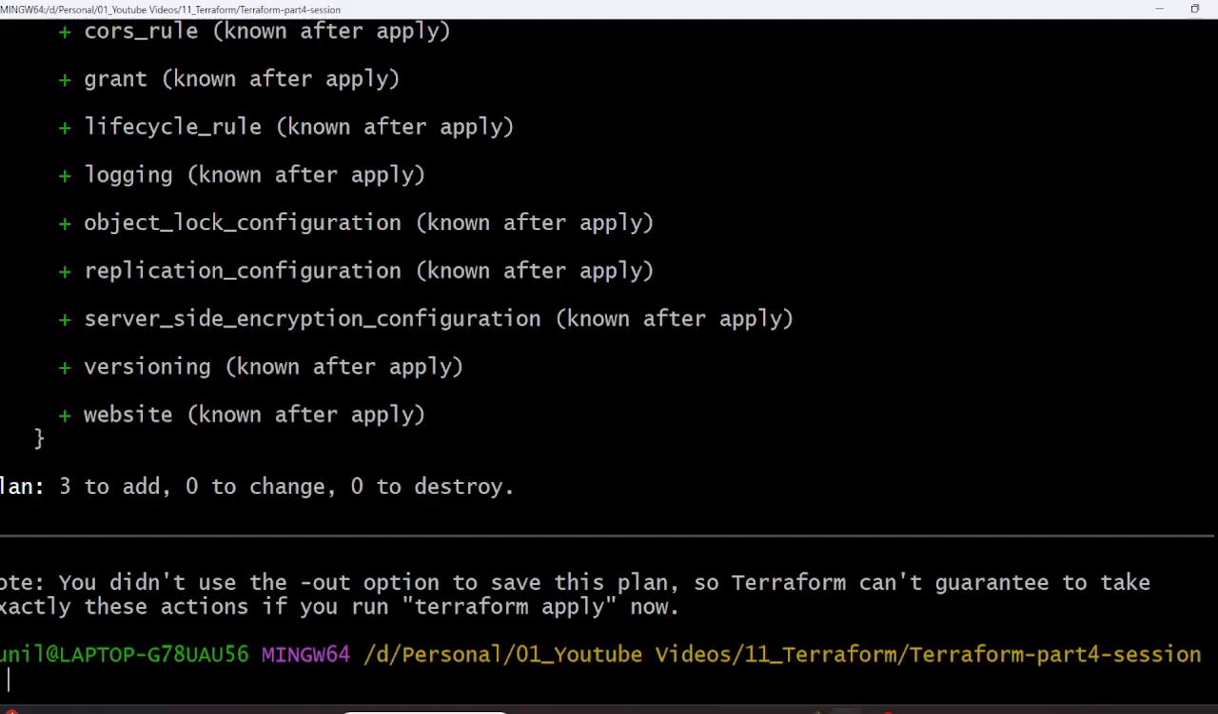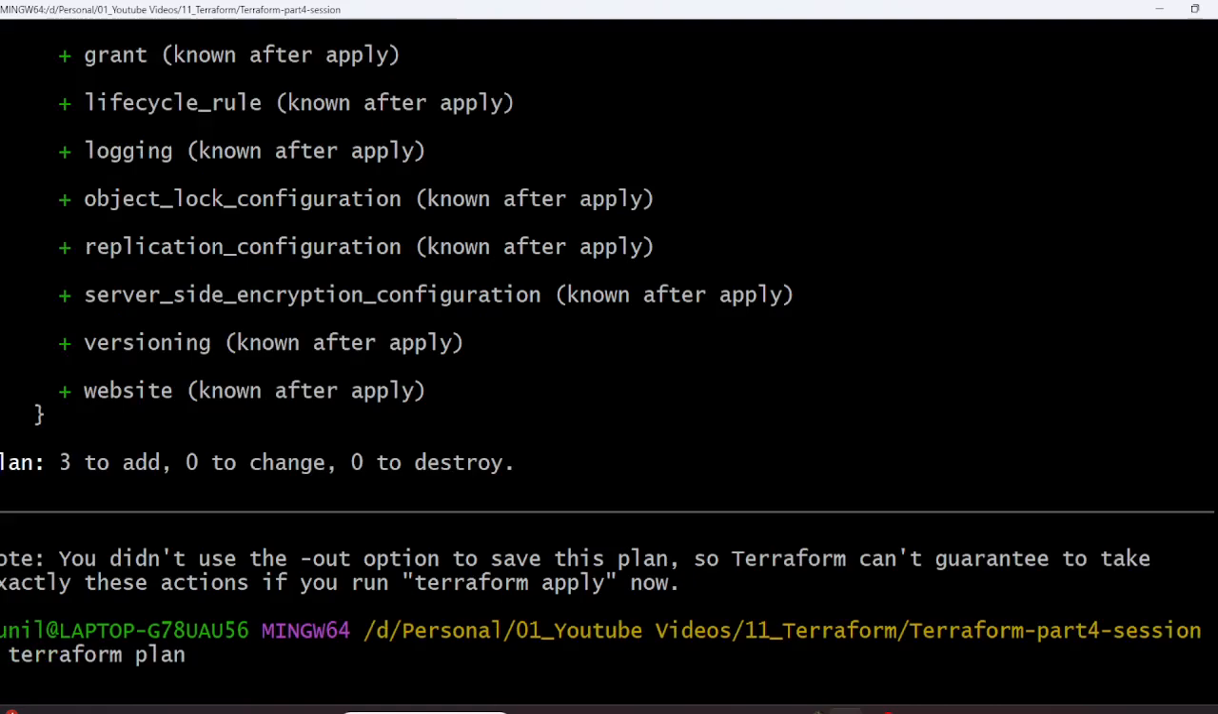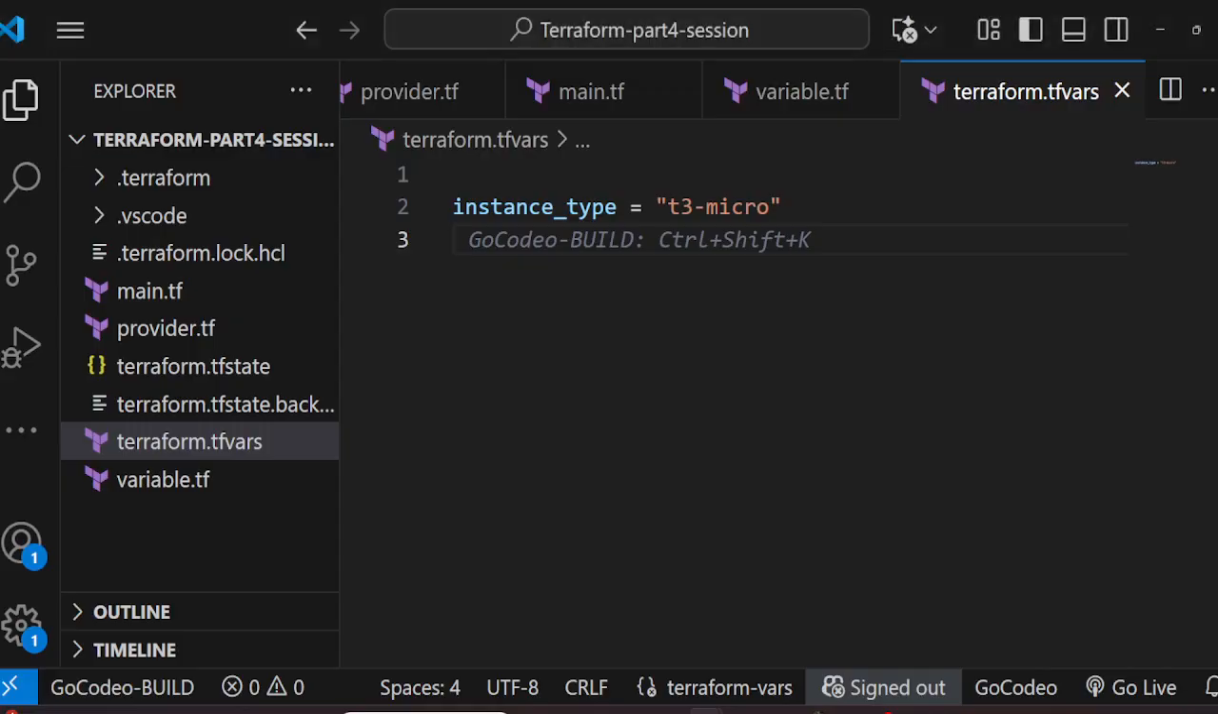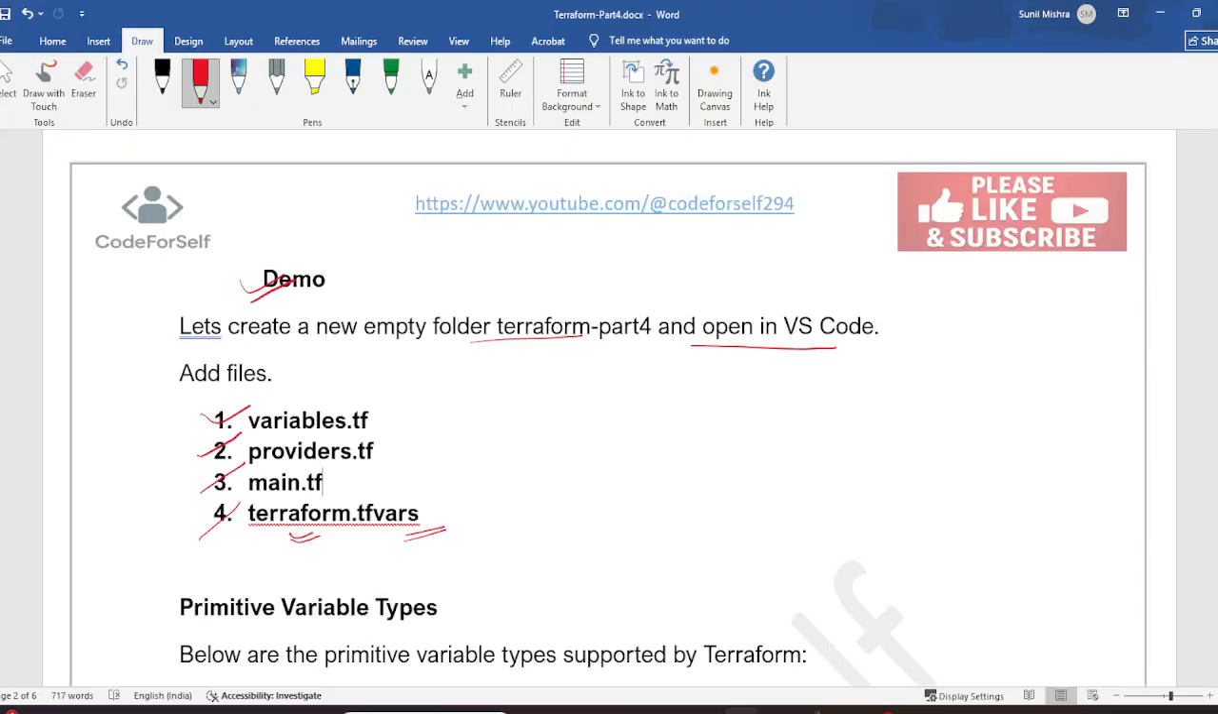Now if I go and say terraform plan, see, this time it doesn't ask us for the variable value. Why? Because we have provided the value of the variable in the terraform.tfvars file. So this is the importance of tfvars files. Okay, now let's proceed to the other variable types.